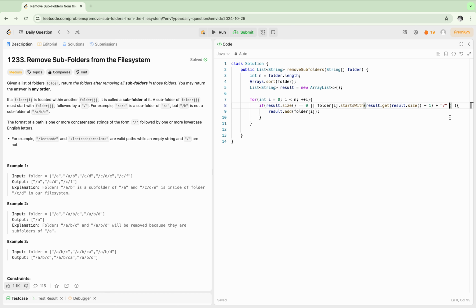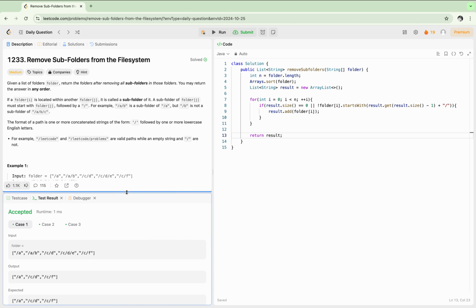So with this we have done this. This is telling whether this is a subfolder or not. But we don't want subfolders, we want only top level folders, so we have to negate this. And here we can just return the result, and then we run this.